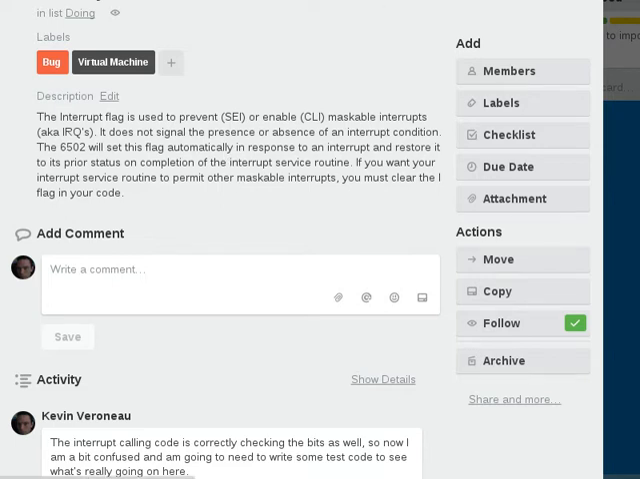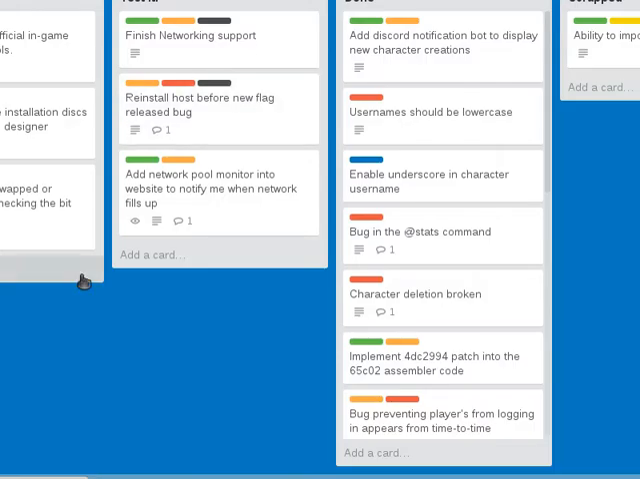So I'm guessing there's a race condition occurring. I need to write some test code and test SEI and CLI correctly for the interrupts, because it's causing networking to have some instability. When you use the network drivers, if the interrupts aren't working, then when you're getting network data in, it's going to mess up a lot.